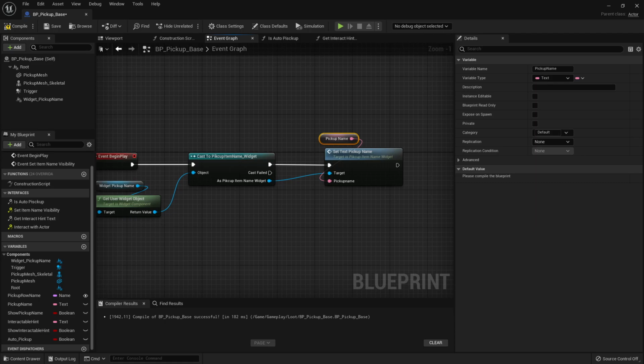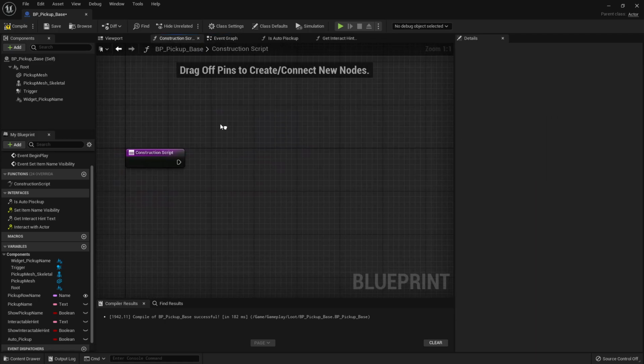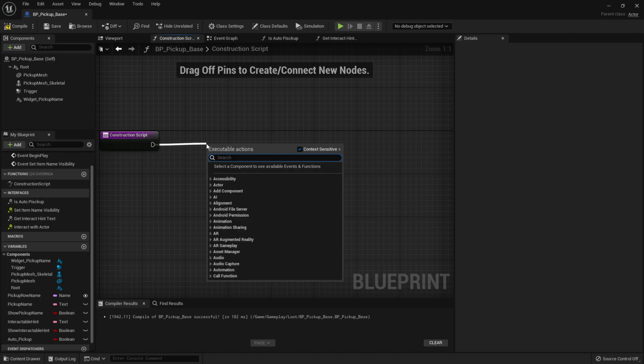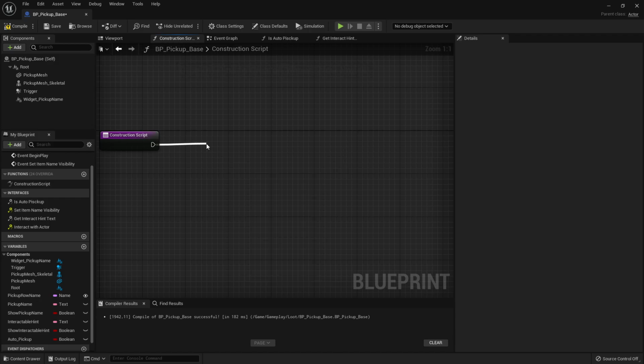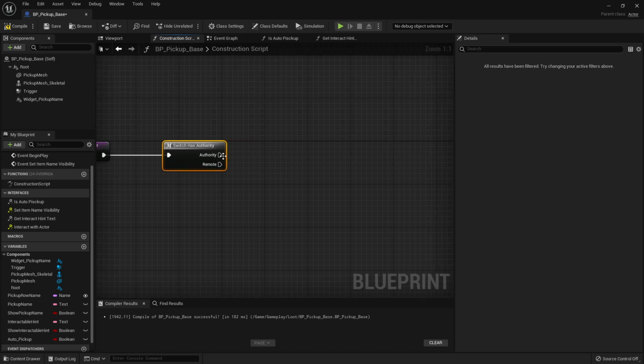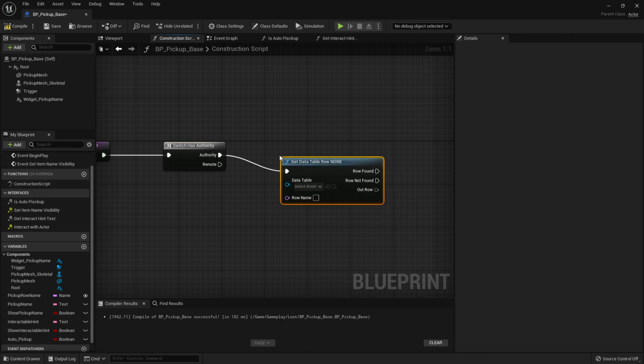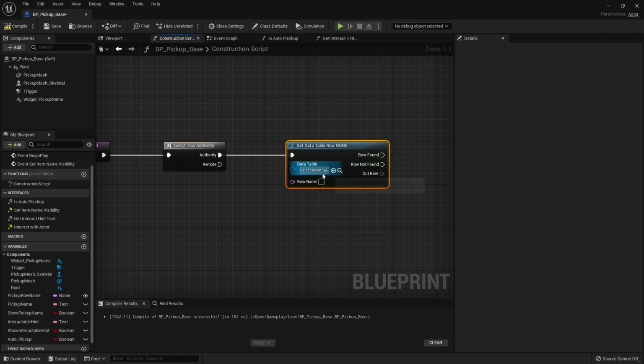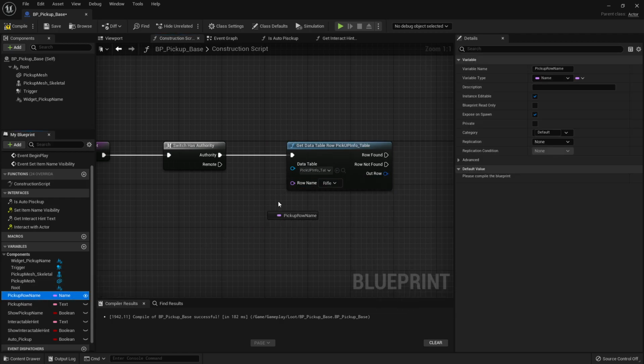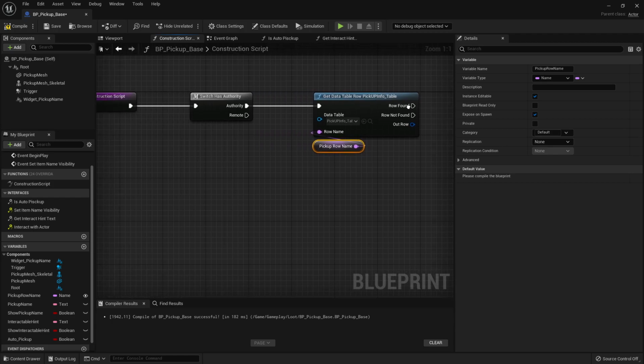We do need to go into our construction script and make sure that we actually construct it. So let's drag off here, and first of all I'm going to grab a has authority node, so only the server is going to run this construction script. And then we're going to get a data table row, and we want to get our pickup item info. So for the row name, we can grab the pickup row name from the variables, plug it in over here, and then we can simply set everything.